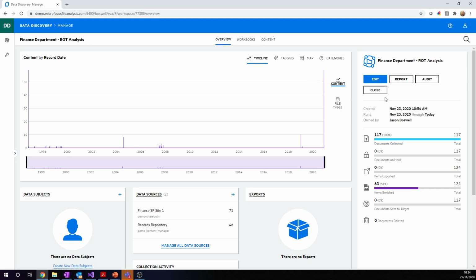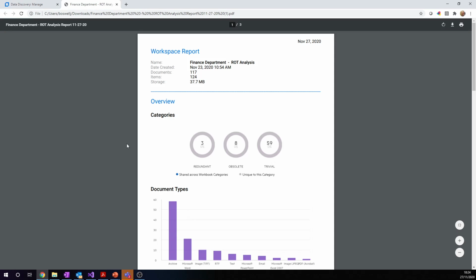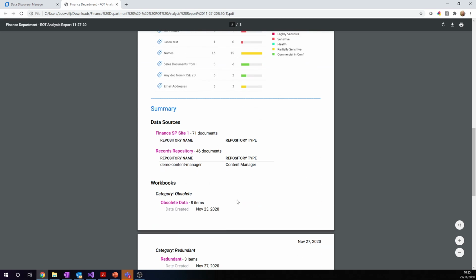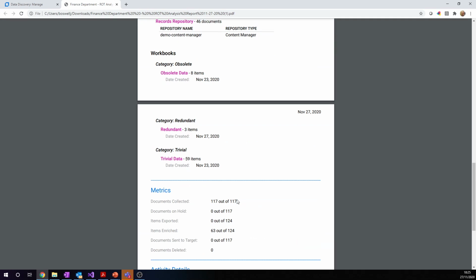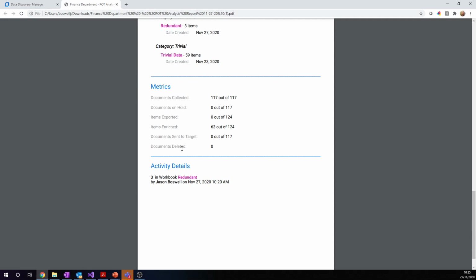If you want to report on the general overview of the activities, you can go back to here and click the report option. This opens a report of the information that's found, so you get a general overview, the data types that were part of this workspace that was analyzed, and the actions that were taken.